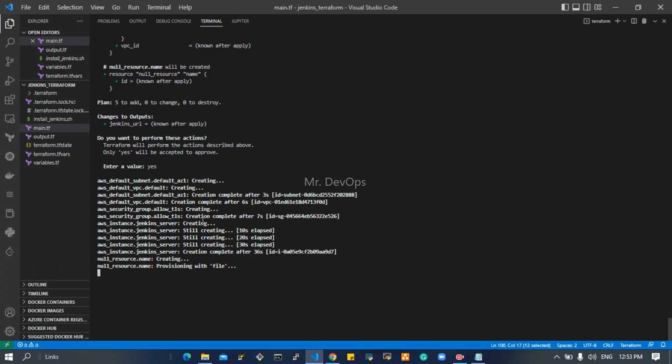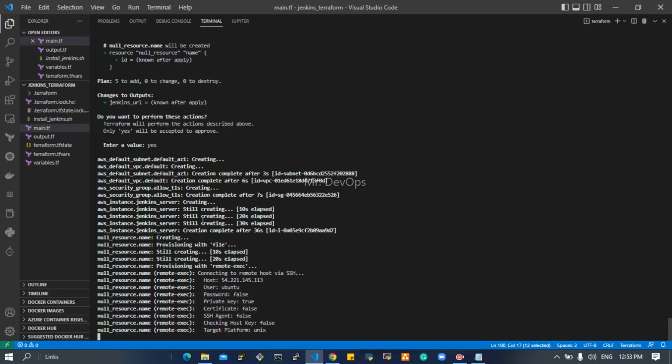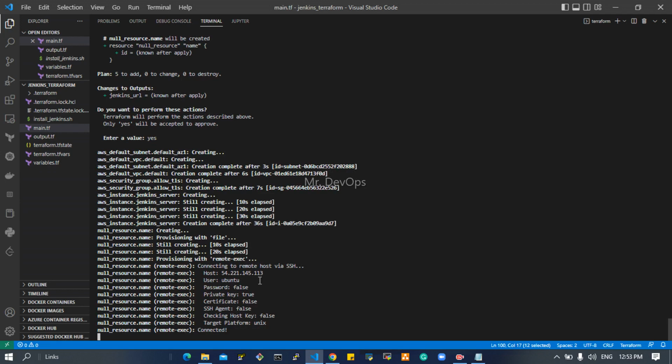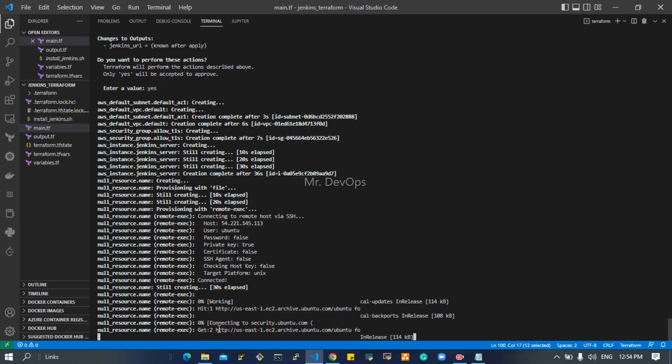So null resource started creating, so it will do like a two-way handshake. Correct. So the same key file we have in AWS, which EC2 will use to create itself, and one file we have in the local. So null resource will try to authenticate with the server to execute all the files. That is why we have enabled port 22. Correct. So you can see connecting to remote host, so it's connected, guys.